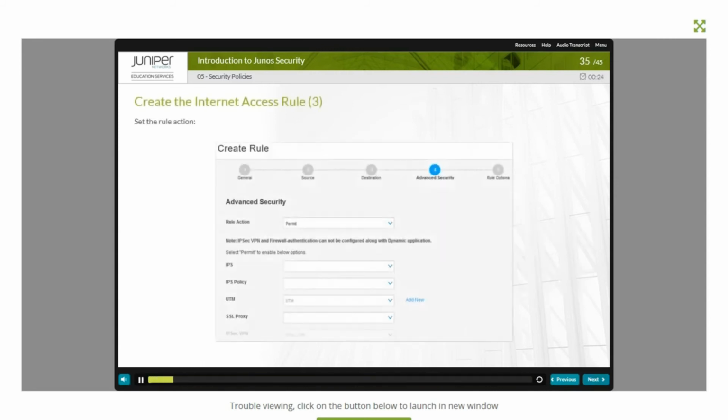The Advanced Security section allows you to set the rule action, such as permit, deny, reject, and any additional actions, such as Intrusion Prevention System or IPS, UTM, and SSL proxy actions, as well as other options. For the Internet Access Rule, you only need to set the rule action to permit to allow the traffic from the users to the Internet.